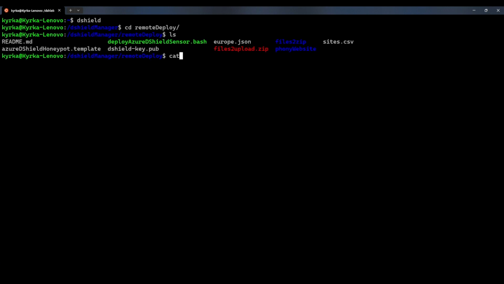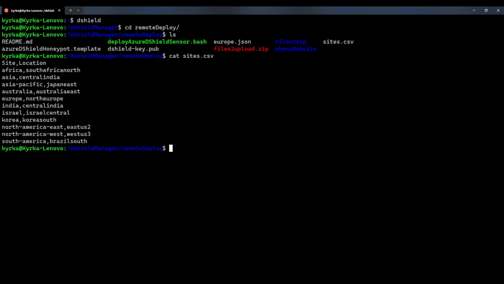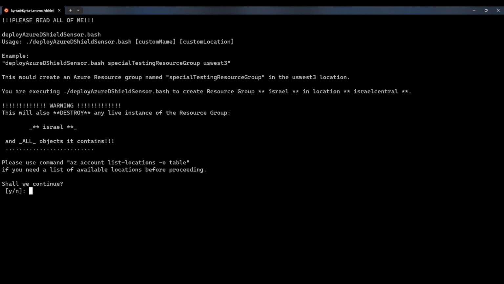To deploy a new sensor, open a brand new terminal and issue the dshield command, which is an alias. Puts me in the correct directory. I change into remote deploy, and I take a look at sites.csv. I want to do this in Israel, so I know that the name of my host is going to be Israel, and I use Israel Central as my location.